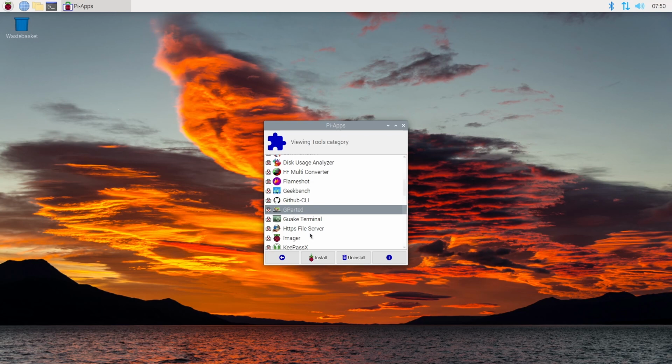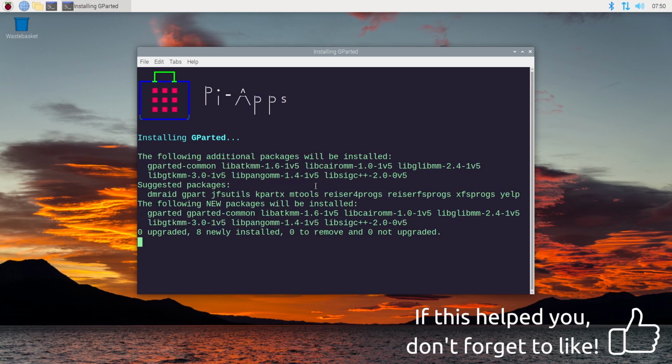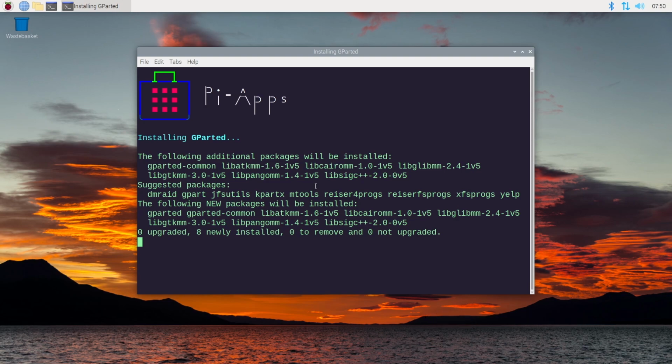In my first try, I got an issue with the disk formatting because my disk was not formatted correctly. If you have the same issue, you can simply fix it by installing GParted with Pi Apps. Then delete all the partitions from the USB disk and start with a new partition table. It should work fine after that.